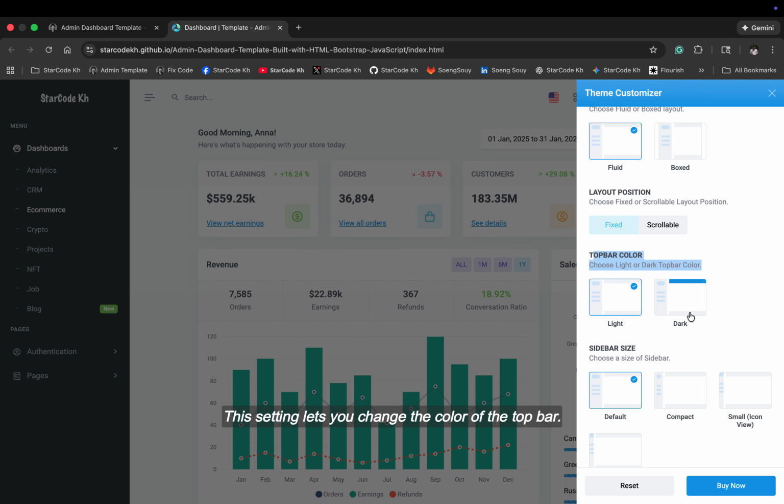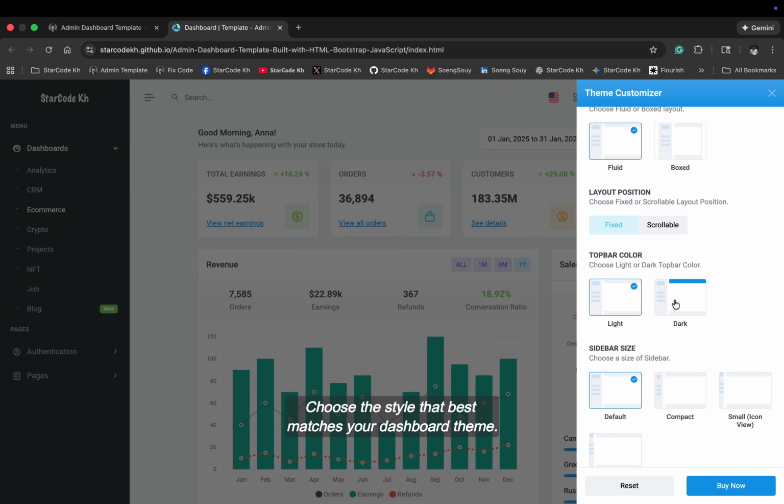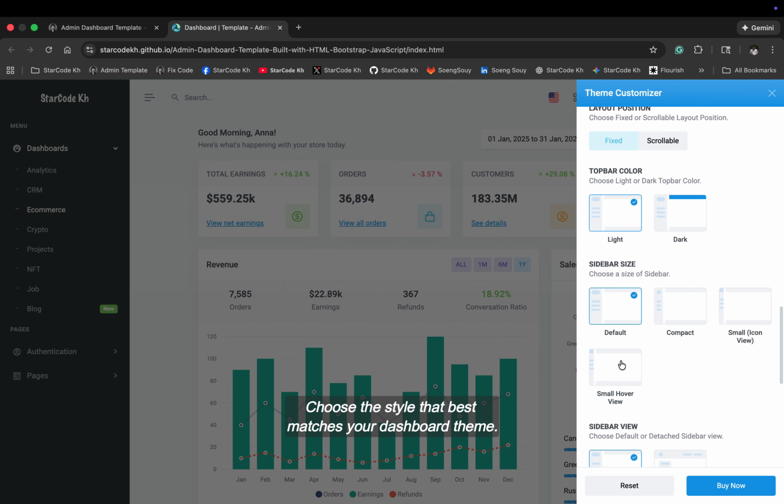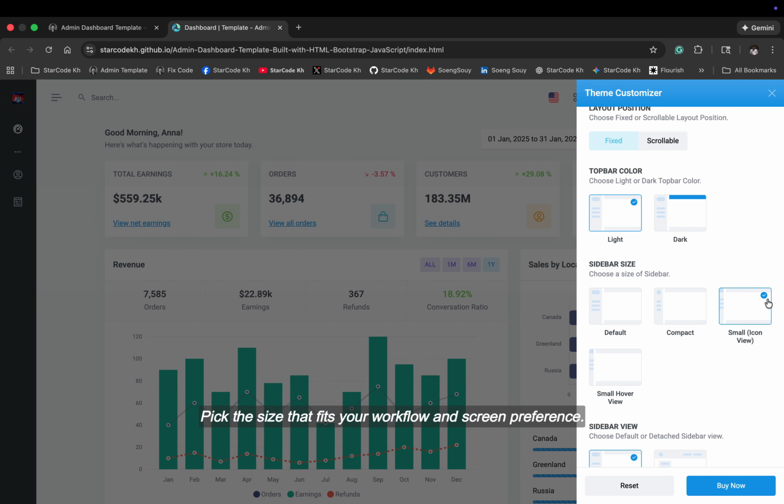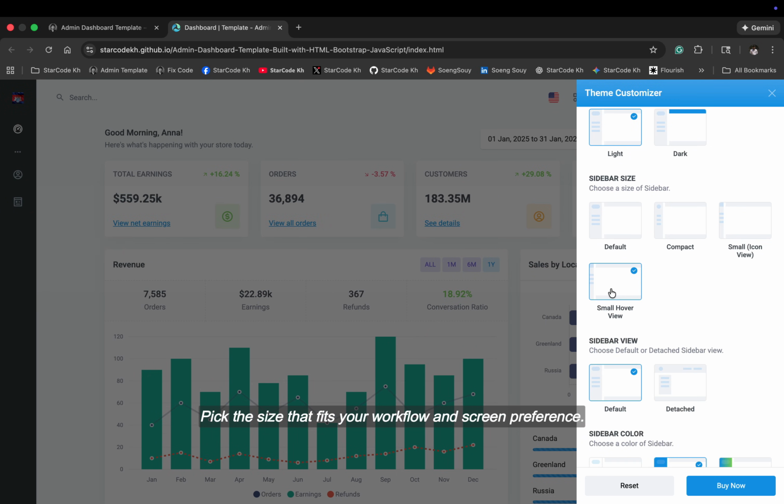This setting lets you change the color of the top bar. Choose the style that best matches your dashboard theme. This option allows you to choose the size of the sidebar. Pick the size that fits your workflow and screen preference.